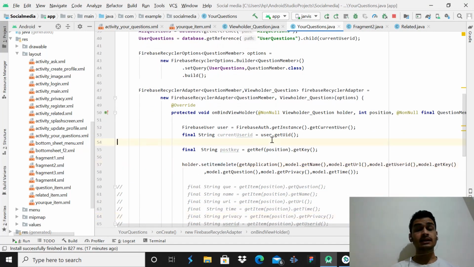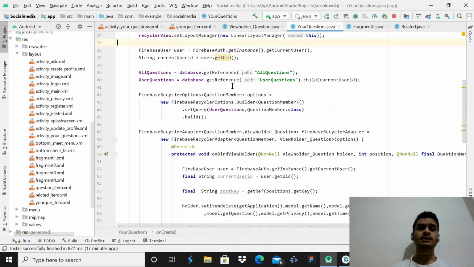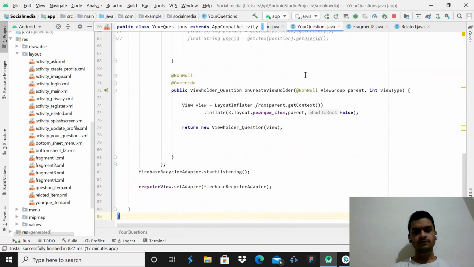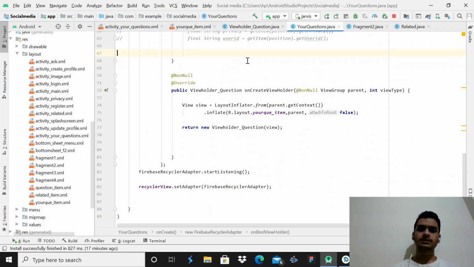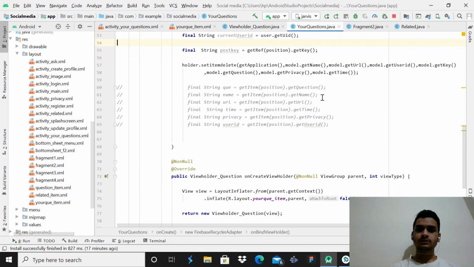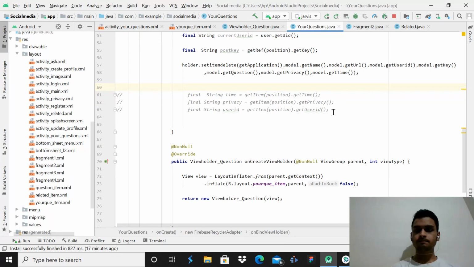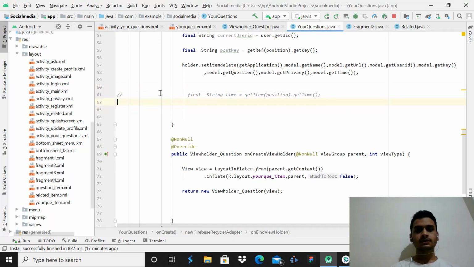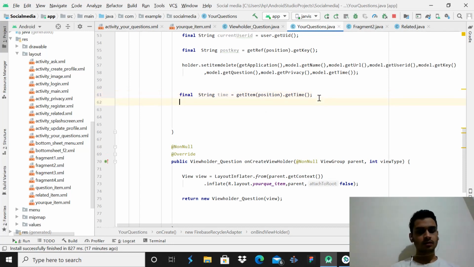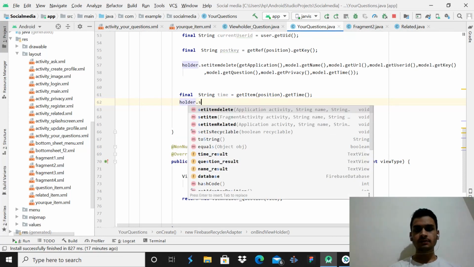Fine guys, and then after this, you can see that I'm using another reference, and this is for deleting the questions. I will show you how you can do it. It will be a very simple process. All you have to do is delete this code because it is not required. Delete them all, and then simply uncomment this one, and now we need this time. After getting that time, you have to simply write holder dot delete button.